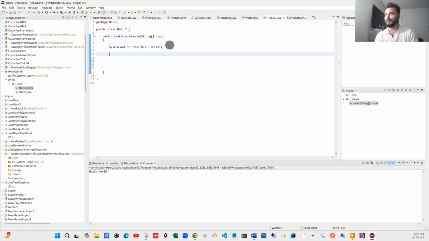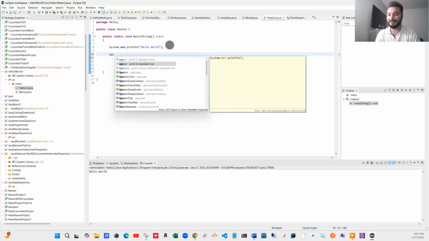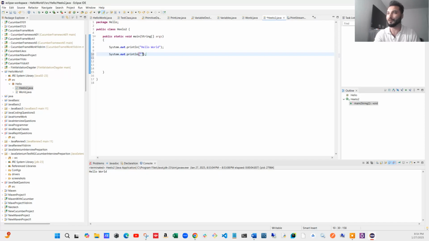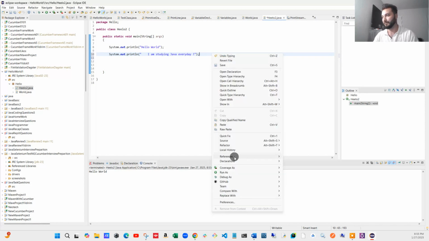But I don't want to give you too much information today. Today we are learning System.out.println. This is the first class of Java. So I'm going to do it again, but faster, right? Click System.out.println. Whatever you want to print here, you can print. Again, I'm going to print that I am studying Java every day. Okay, I'm going to run it again for you.